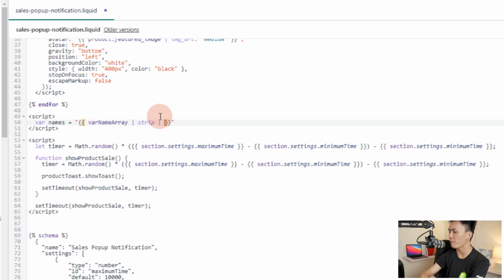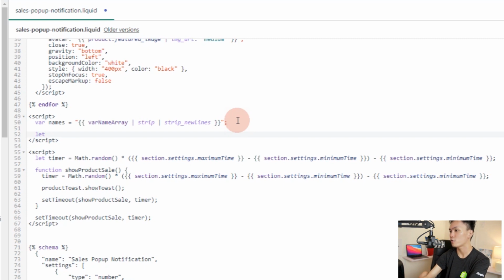We'll strip all of the next lines, tabs, and spaces using another filter called strip_newlines, because sometimes the strip filter will not strip spaces. So let's just make sure everything is stripped. After that, now that we have the names, we can use the function called split to make it an array. So create a new variable.